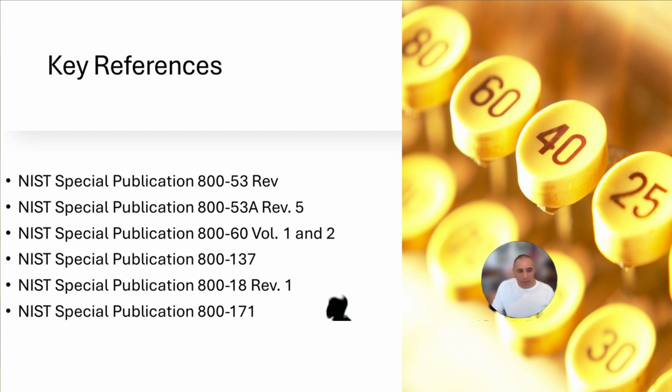NIST Special Publication 800-53 Revision 5, titled Security and Privacy Controls for Federal Information Systems and Organizations. This publication provides a comprehensive catalog of security and privacy controls that organizations can use to protect their information systems and data. It serves as a key reference for selecting, implementing, and assessing security controls within the RMF framework.